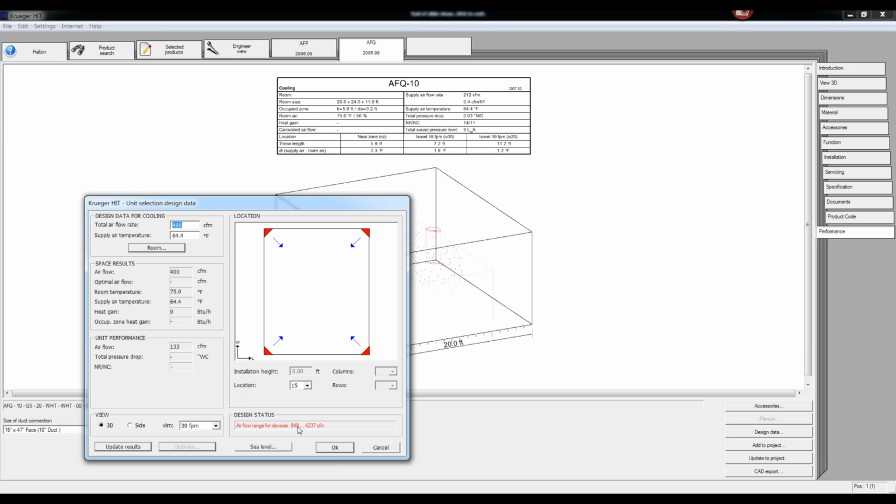So it's saying that for 4 devices at this size, you need at least 848 CFM. So I'll just put 850 here. And so now it's like, oh, okay, that's better. Here's your NC of 11 for, says design status, okay. So let's just take a look at that.